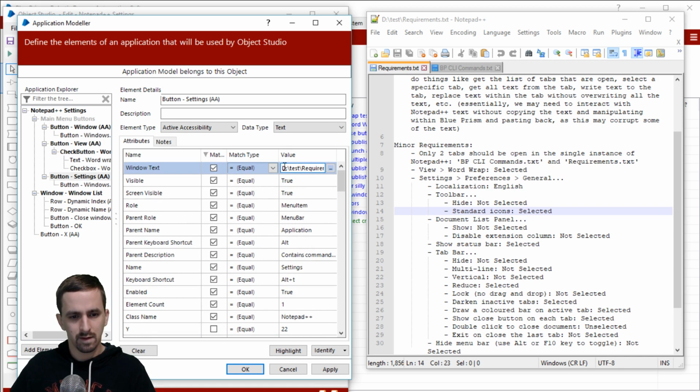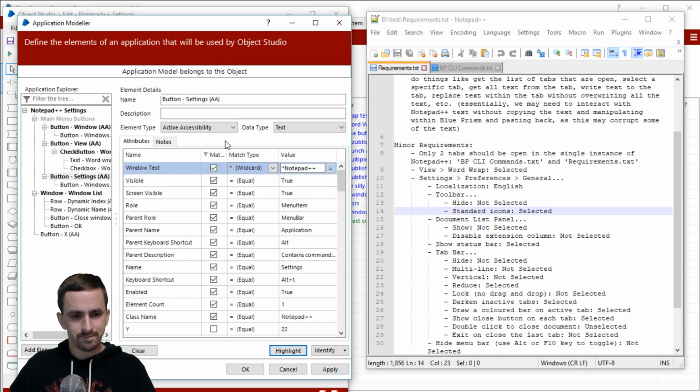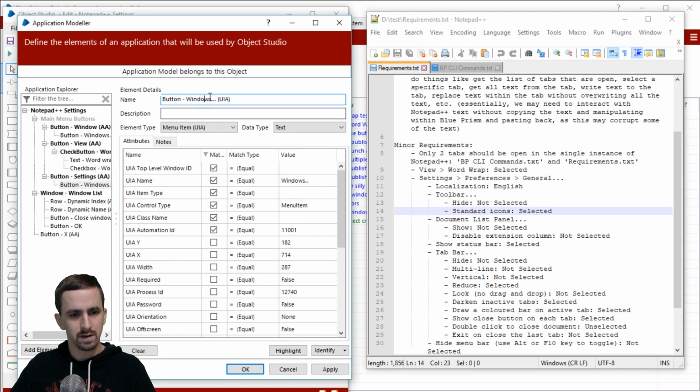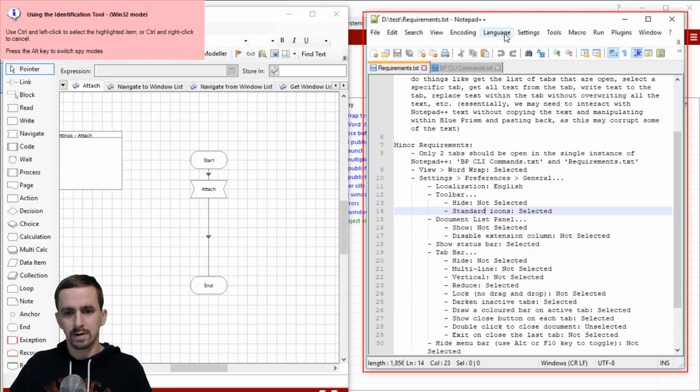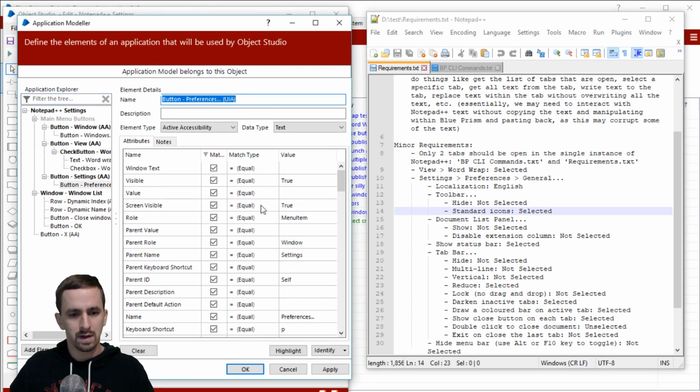Here, we'll just do this. Change to wildcard and, all right, let's see. Highlight. All right, we found it. And we need to change the sub button to preferences. And we'll just highlight this again too. All right, so let's just go and choose accessibility mode, see how that works on this.